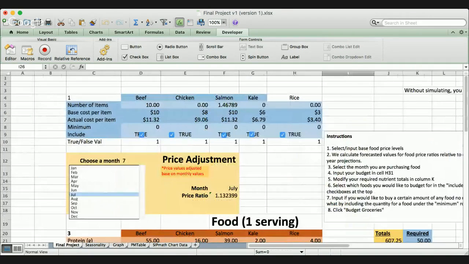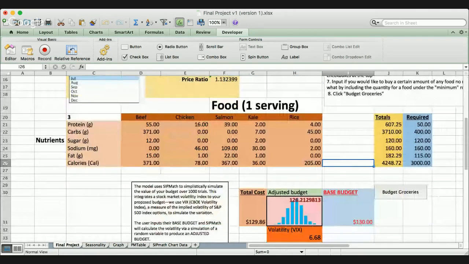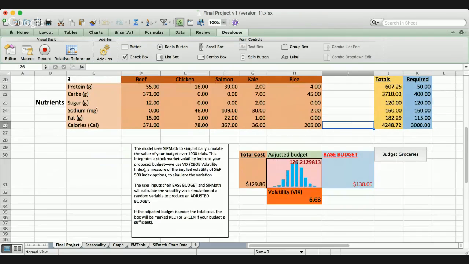On the other side, the user provides a base budget, as shown here, and the model uses SIPMath to simulate the value of your budget over 1,000 trials. This adjusted budget integrates the VIX, which is a volatility index, a measure of the implied volatility of the S&P 500 index's options, to simplistically simulate the possible variation in your budget using a normal distribution. The model will display red for failure or green for success depending upon whether you've hit your budgetary constraint.